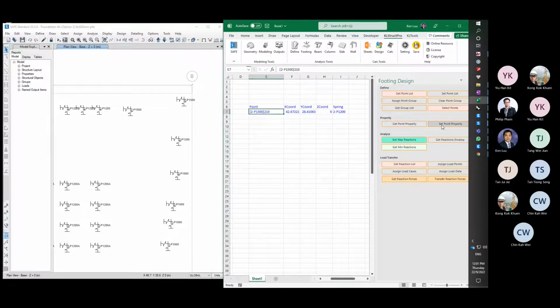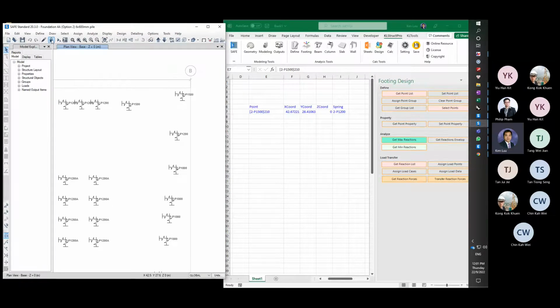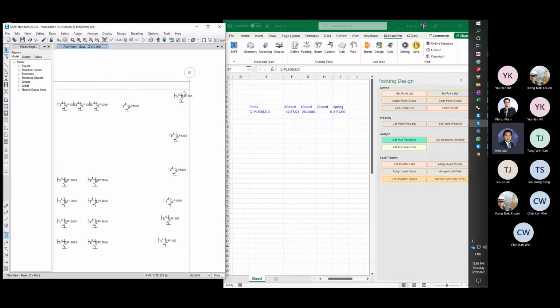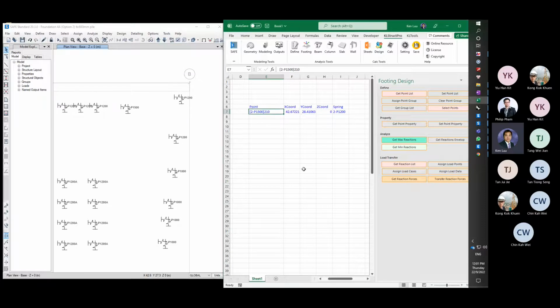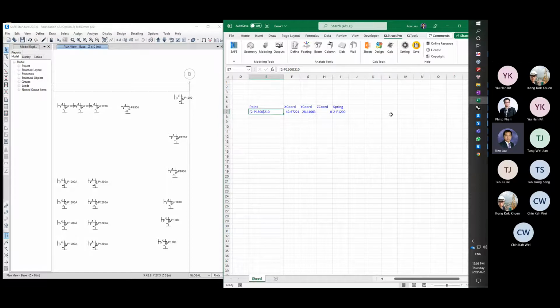Set point property. Okay, sorry, this one's locked, so that's why it's not updating. You have to make sure that it's unlocked. I should get set point property again, and you see the spring will change. Okay, that's one example of showing you how to interact with the program.